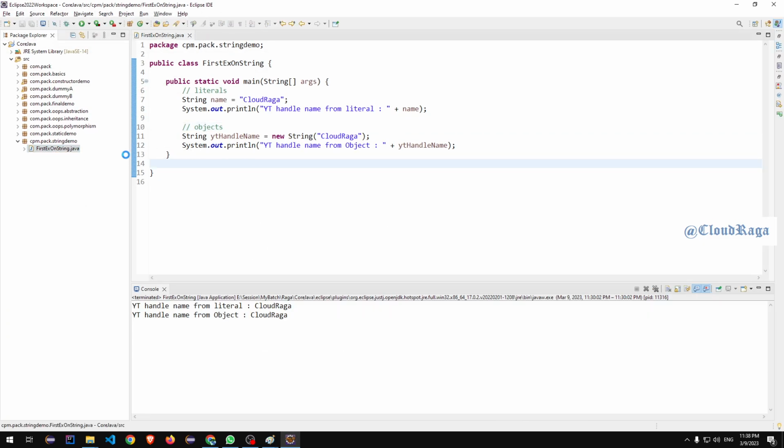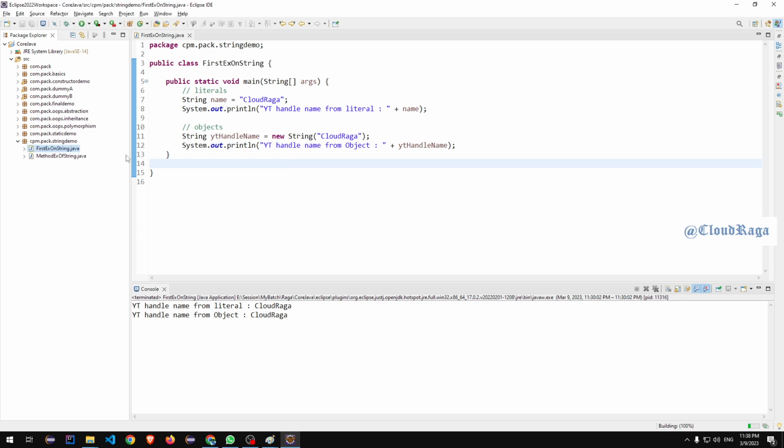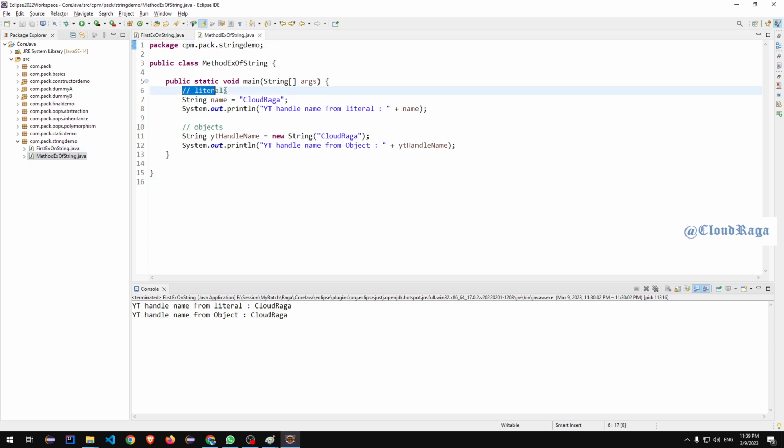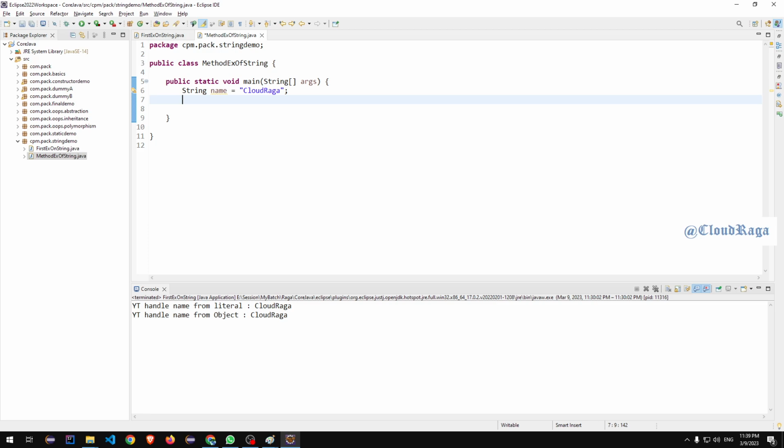So let's do one thing. Let me just write method examples of string. Okay, and let's make this go away, and this one also goes away. Then we will use it later. Okay, so we have the string class or string literal. What operations can you do?